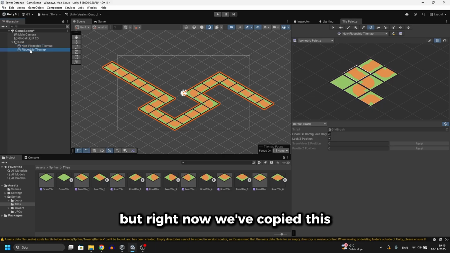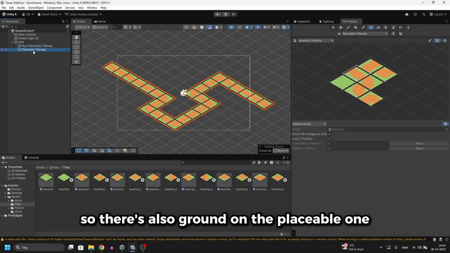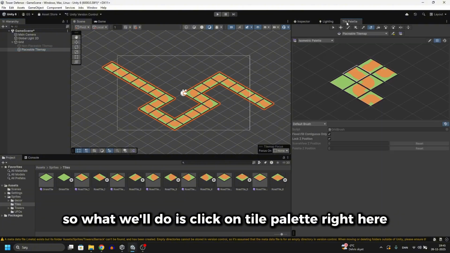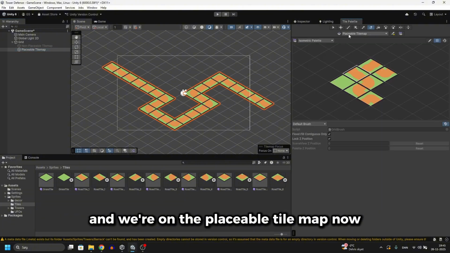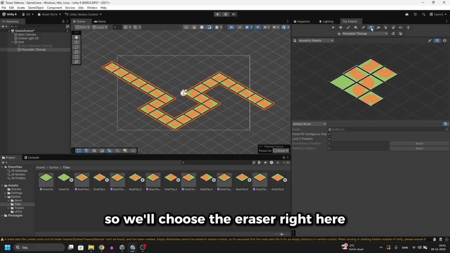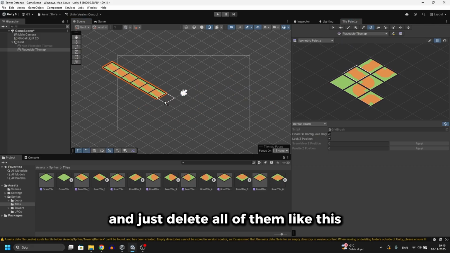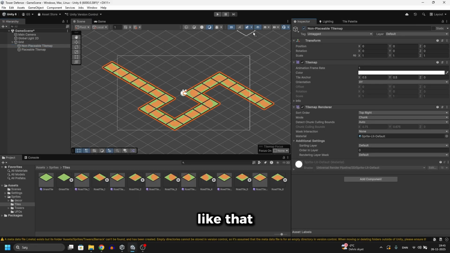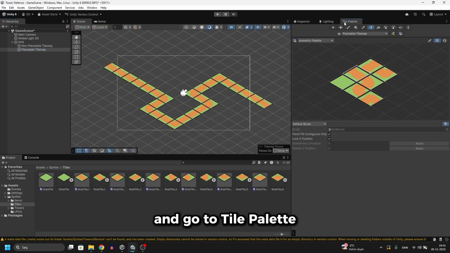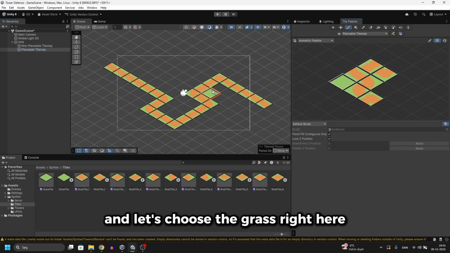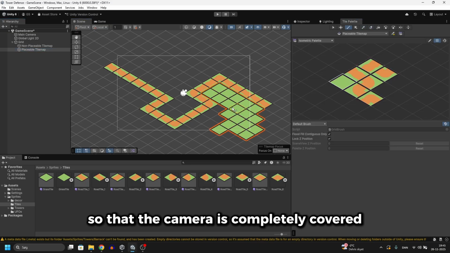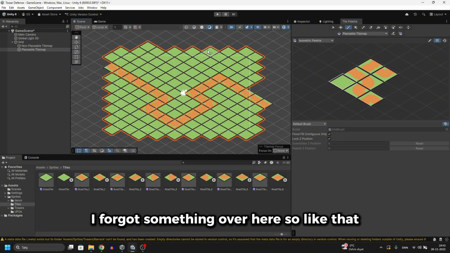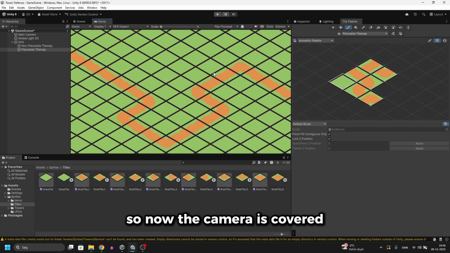But right now we've copied this, so there's also ground on the placeable one. So if we just hide the first one, the non-placeable one, you can see there's still ground. So what we'll do is click on tile palette right here, and we're on the placeable tile map now. So we'll choose the eraser right here and just delete all of them like this. And now we can enable this one again in the inspector. Like that. So now we can click on the placeable tile map and go to tile palette, and let's choose the grass right here and just paint everywhere so that the camera is completely covered like this. Oops, I forgot something over here. So like that. So now the camera is covered.